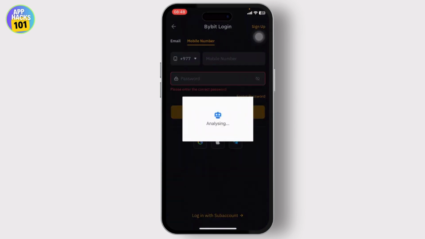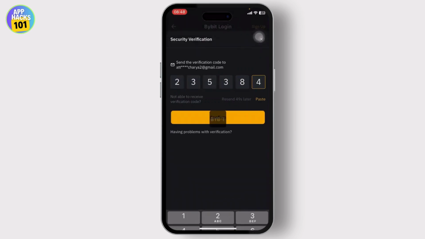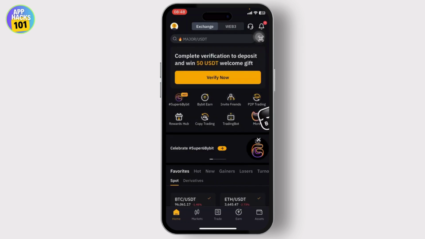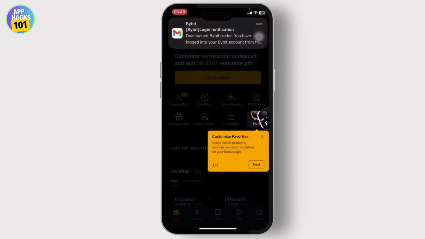So after you choose your way of logging in, go through with the process and you will get a verification code at your mail. So you can simply go there and check your mail, and you can simply type the verification code in and there you have it. You've just logged in to your Bybit account.